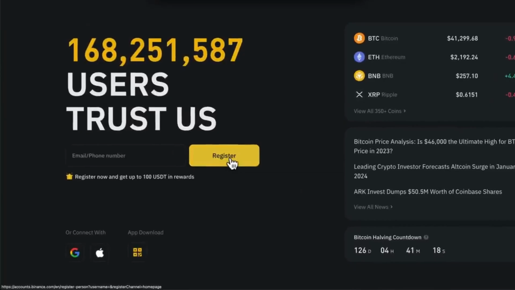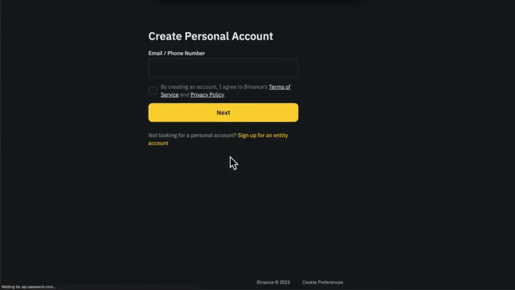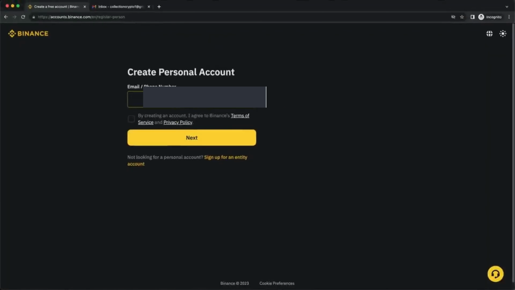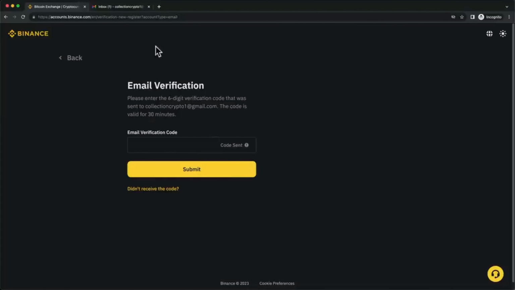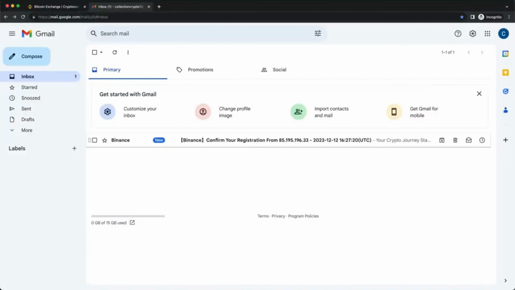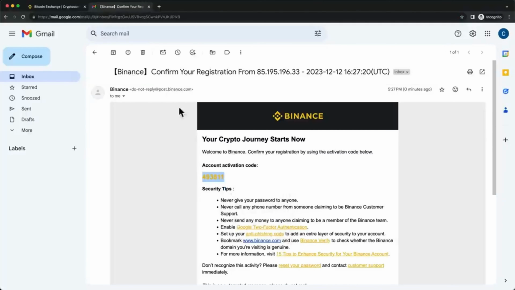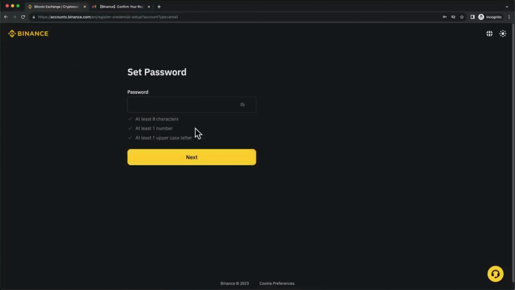To get started with Binance, go to Binance.com, then click on Register. Type in your email address, then click Next. In order to confirm your email address, head over to your email inbox, copy the code, then paste the code in the verification box, and then click on Submit. Go on to set your password.